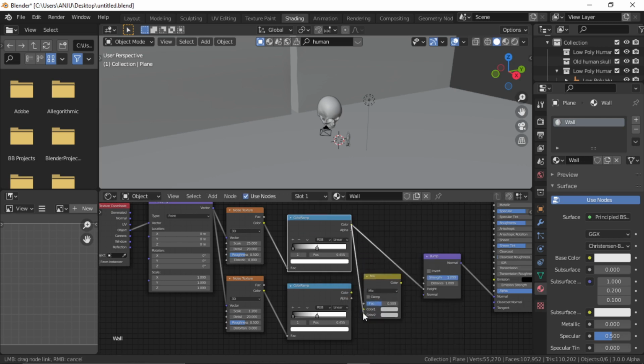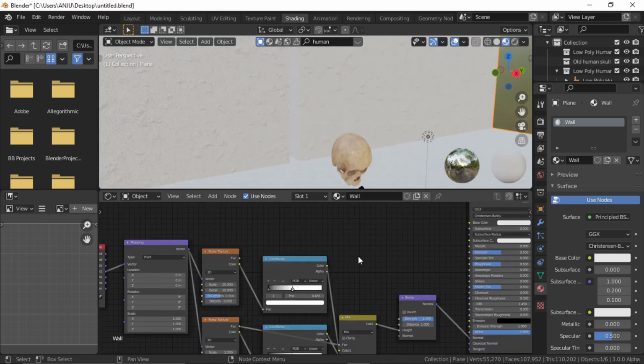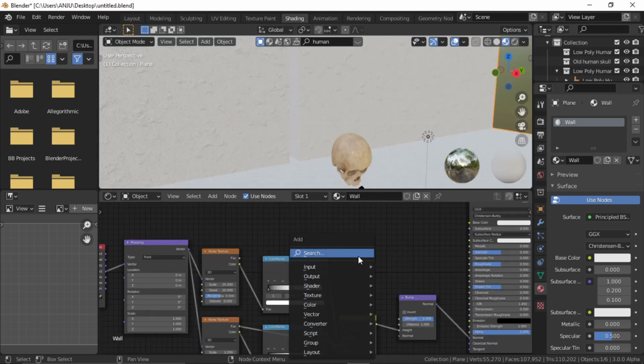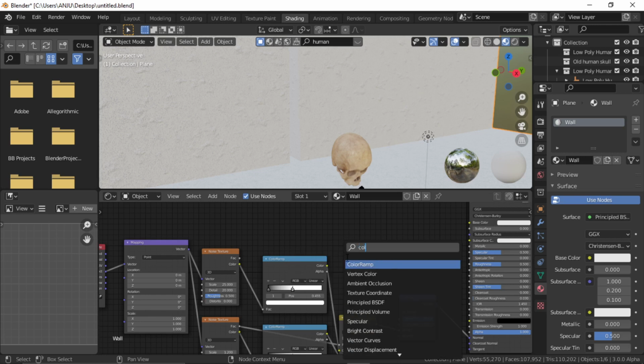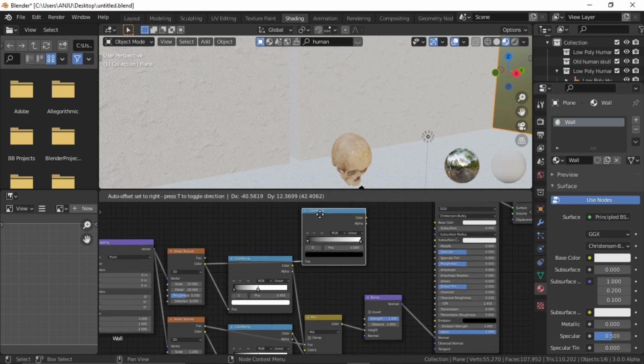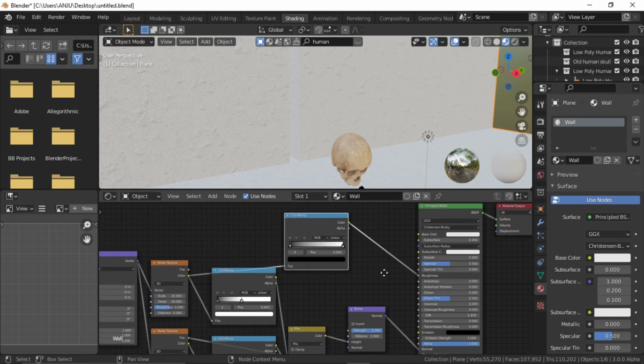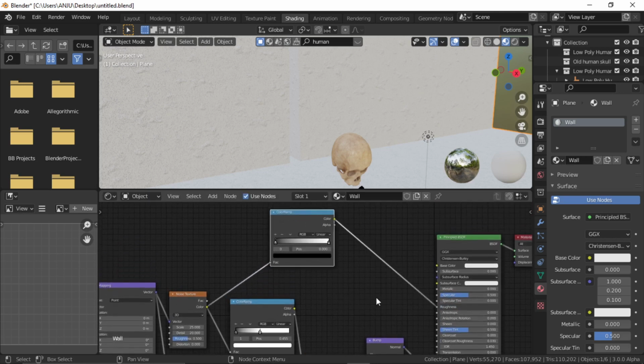And mix these two, and the factor of this second noise goes to the factor of mix node. Now add this color to height. Now add another color ramp, add the color of first noise texture and add this to roughness. Now let's create the lighting.